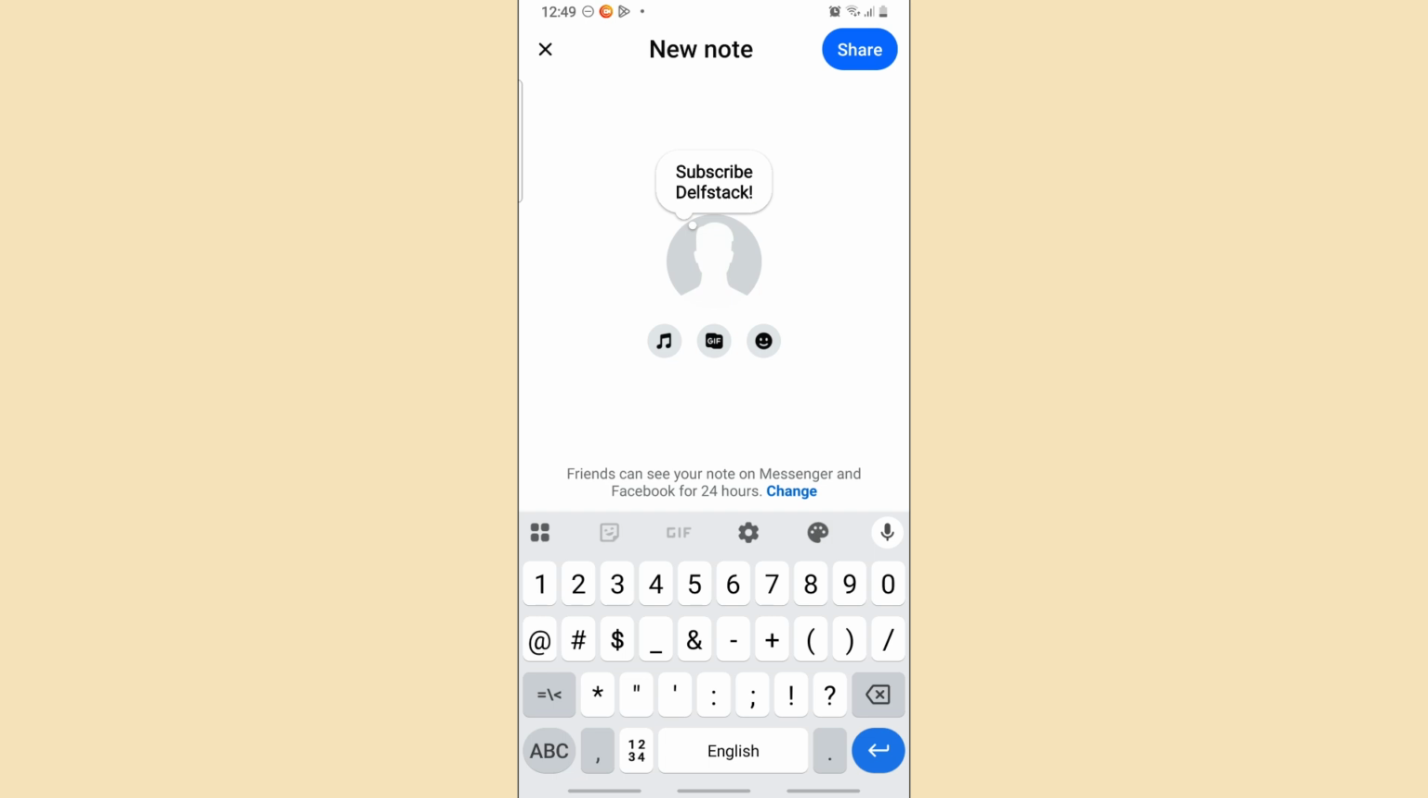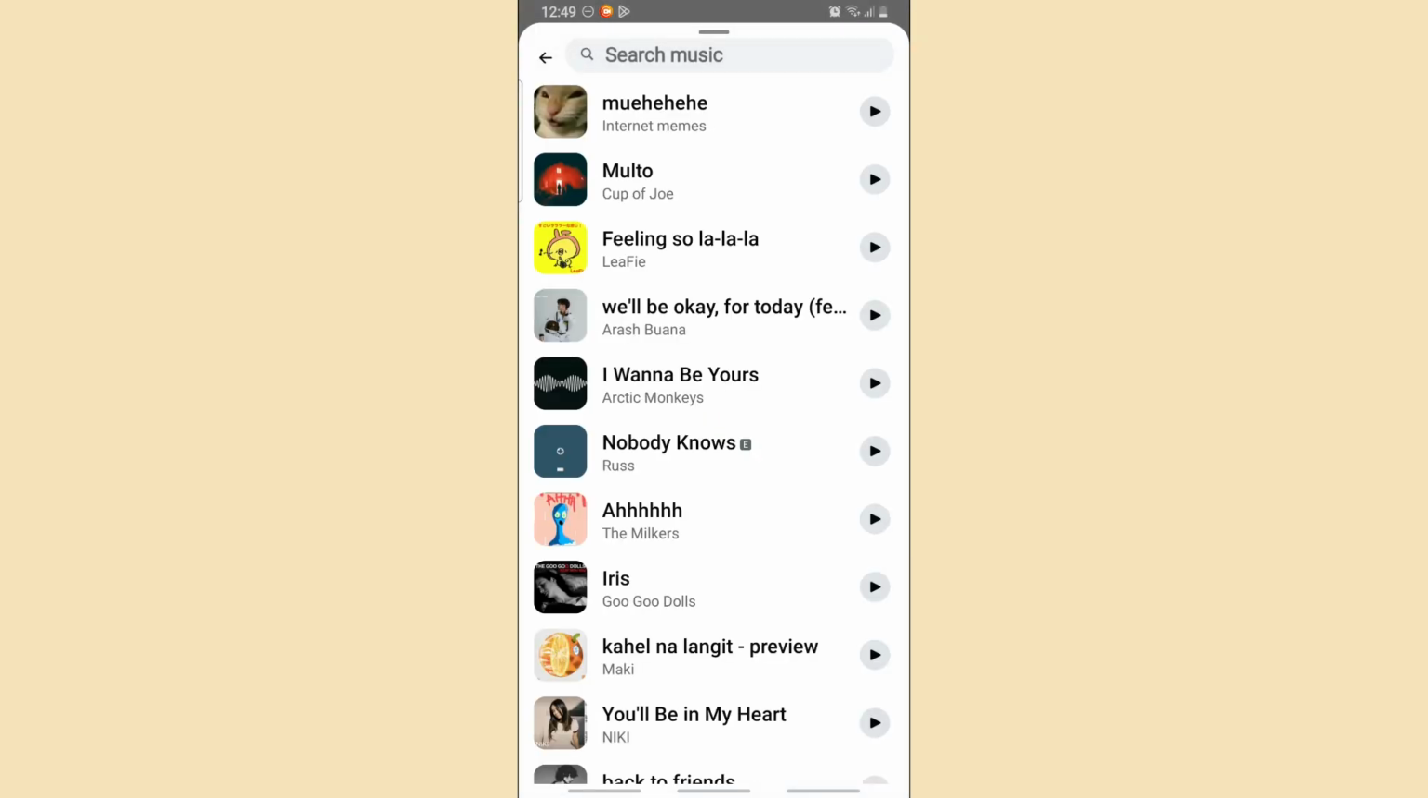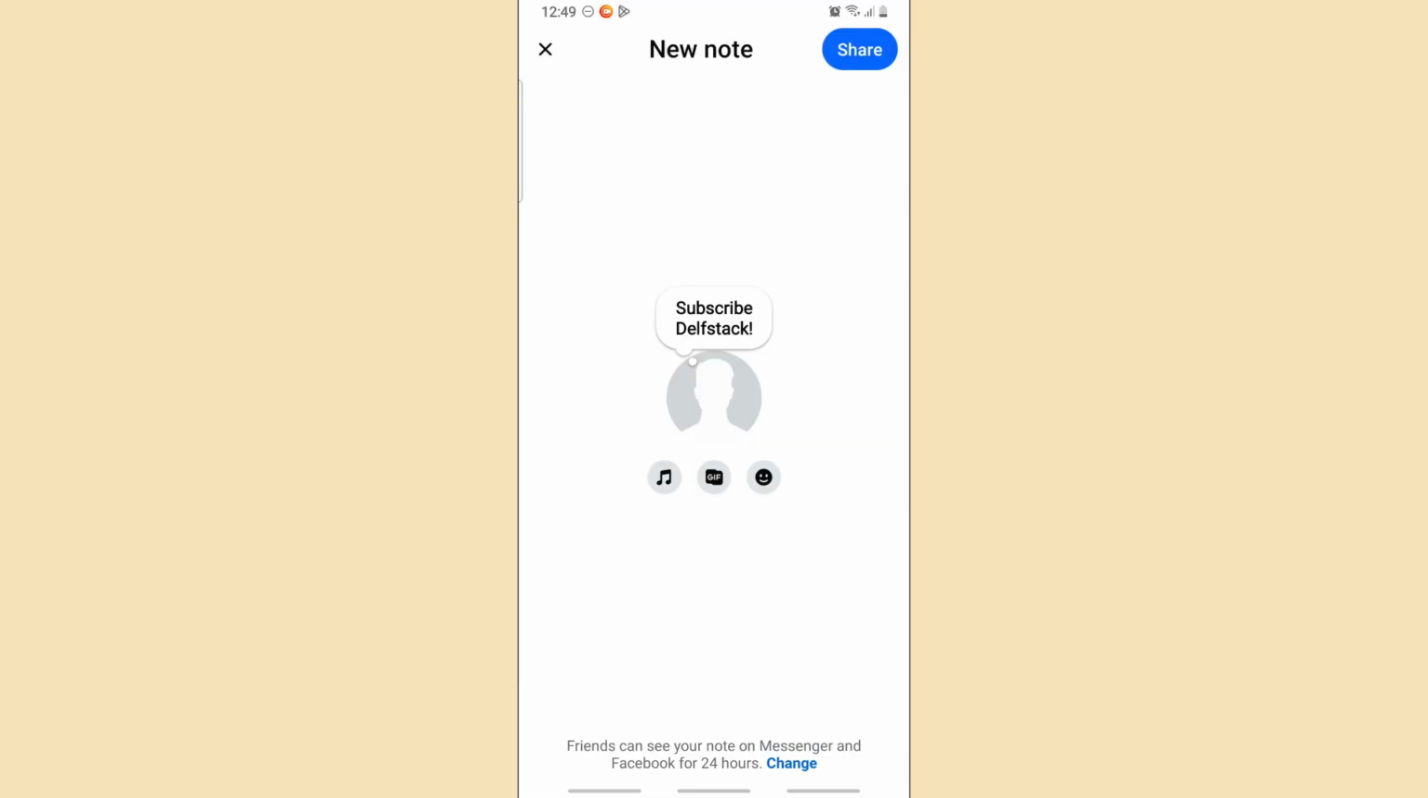And now you can add music over here, which you could use the search bar and go for a specific music. You could provide an emoji, a GIF. So pretty much you could do anything over here.